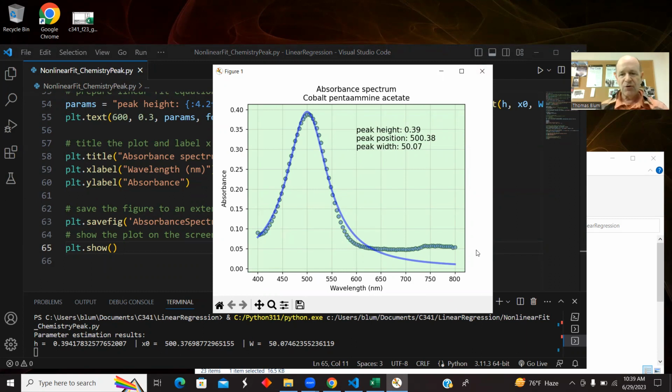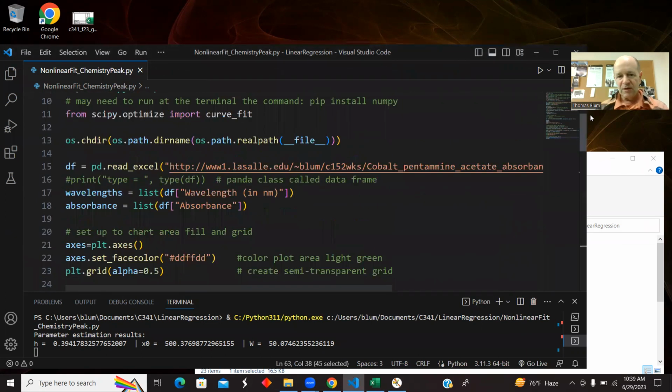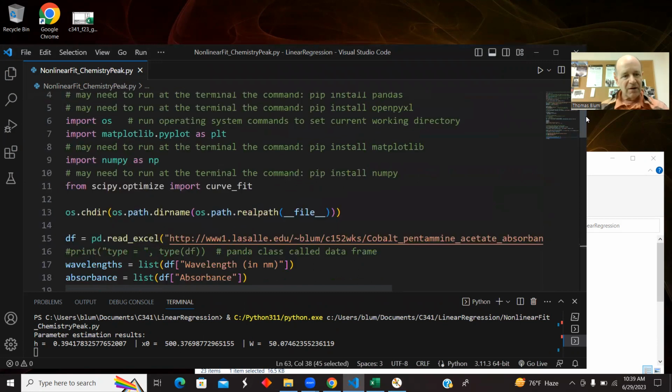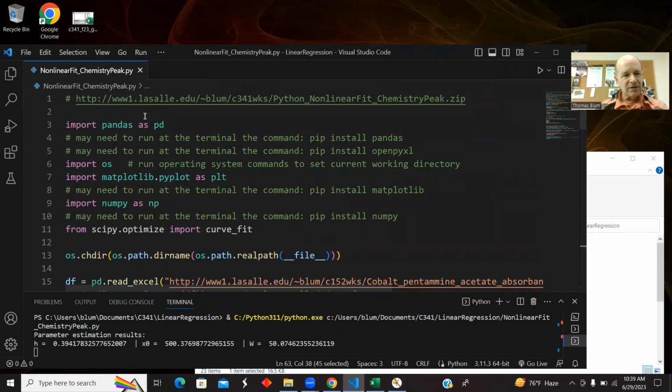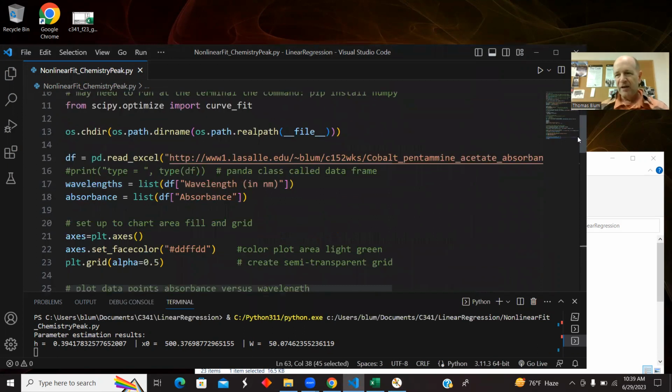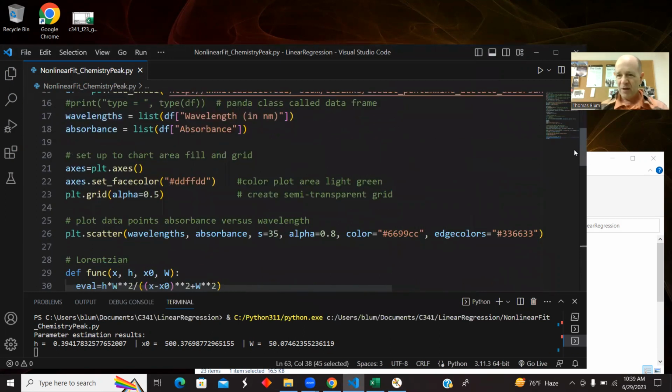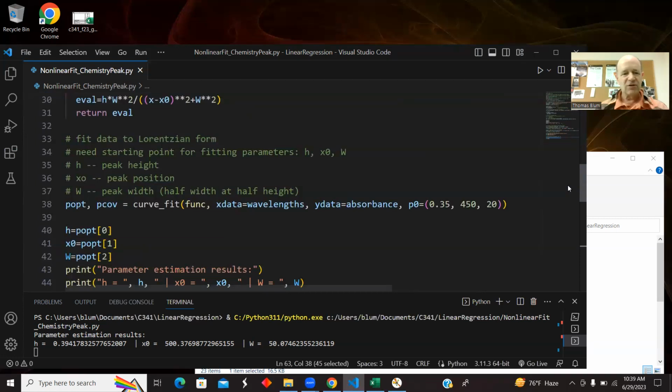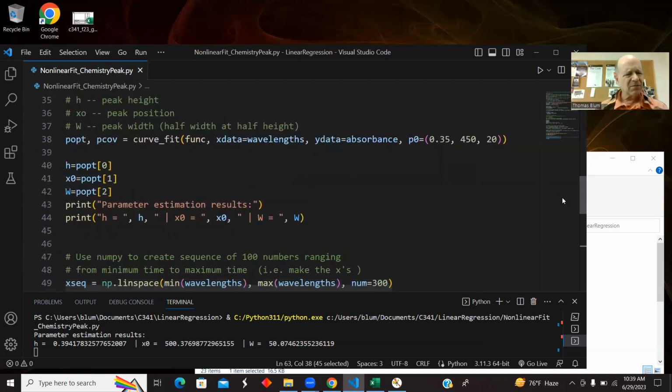So that's what I wanted to show you, using a number of Python libraries: pandas, the operating system, matplotlib, numpy, scipy, all to do this nonlinear least squares regression on some data from chemistry that involved a peak. The mathematical form we were fitting to was a Lorentzian peak, or sometimes I've seen people call it Cauchy.